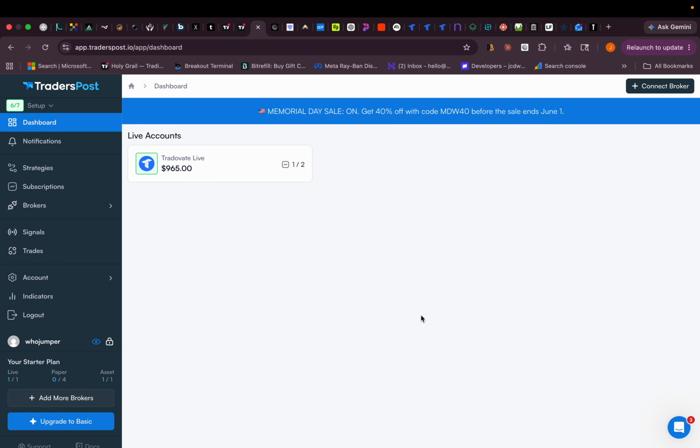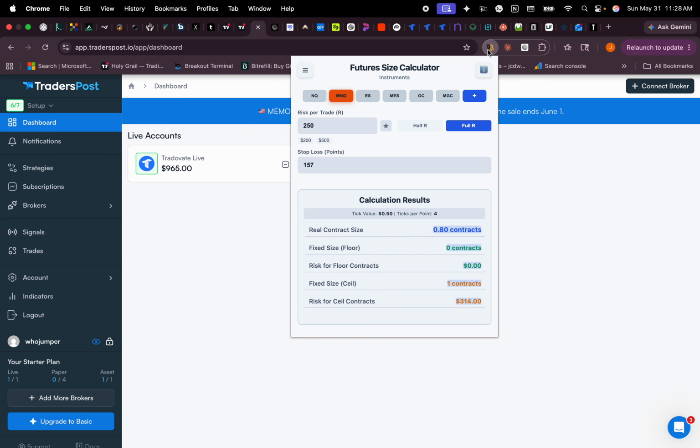How to properly use the futures risk calculator on the Chrome extension. Okay, cool. We'll talk about that real quick. So let's talk about risk. Right here we have this Playbit futures calculator.